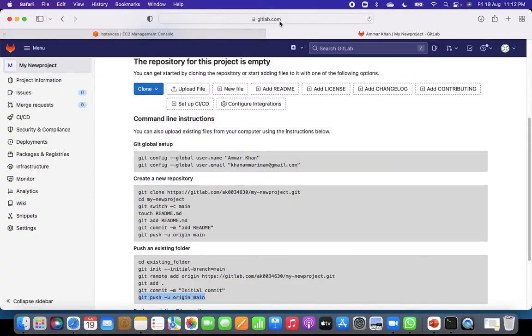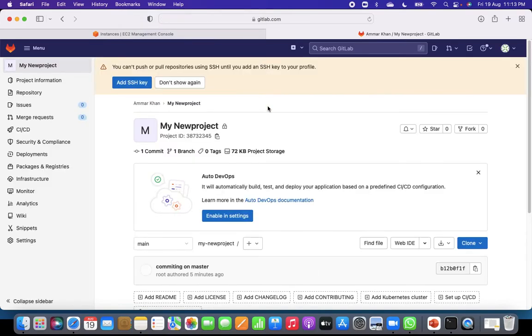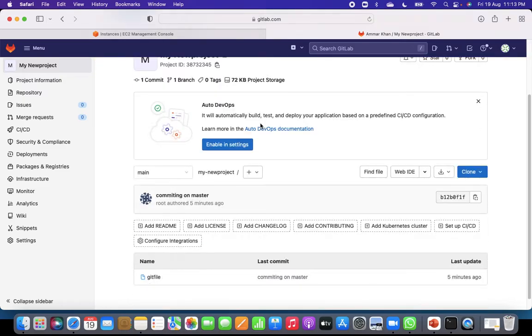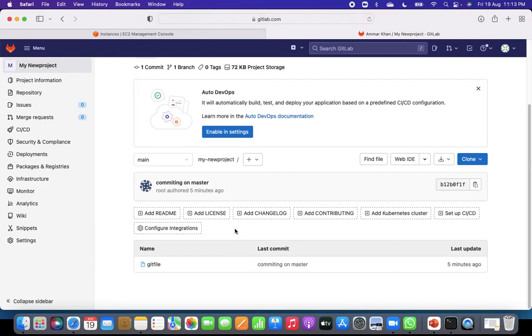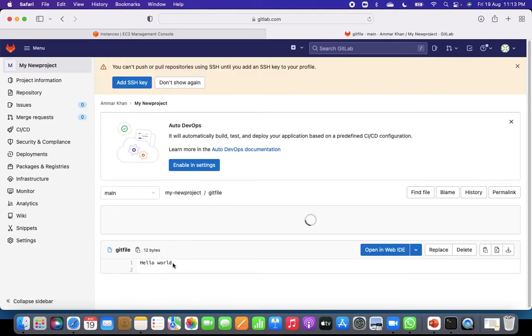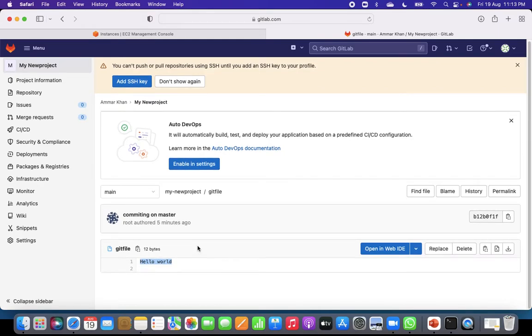Okay, so let's refresh this one. So here it is. This is now pushed already. Okay, so this file, hello world, I have written over there. So it is now pushed in GitLab. So we have checked that.